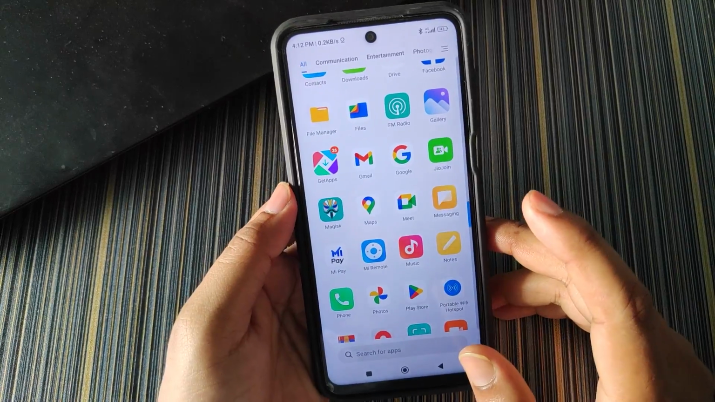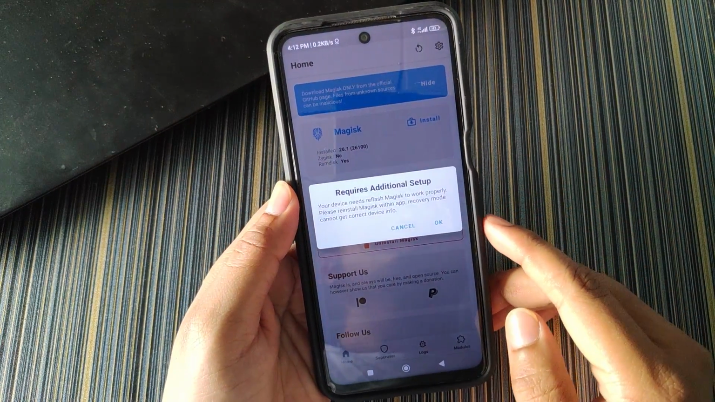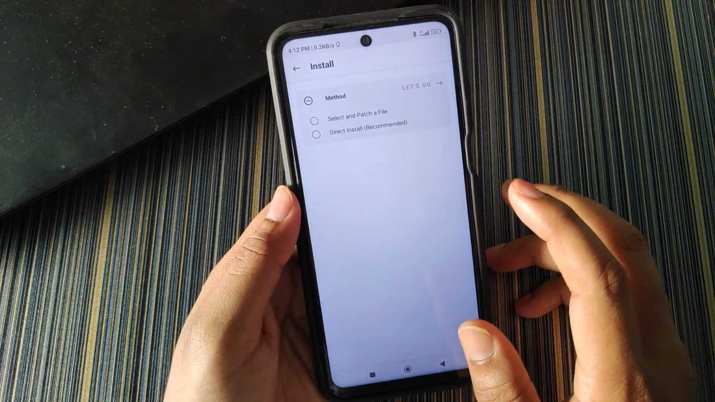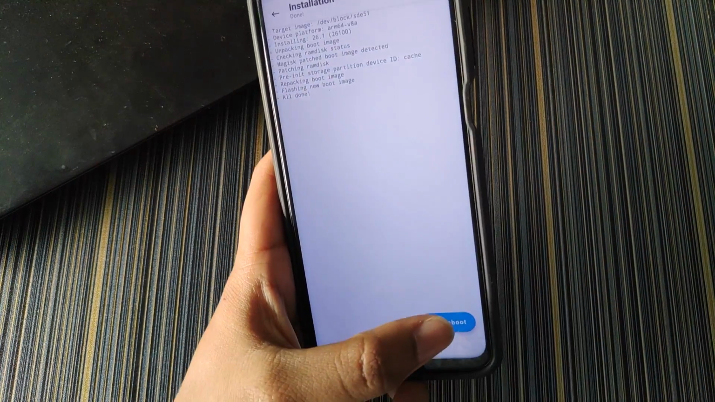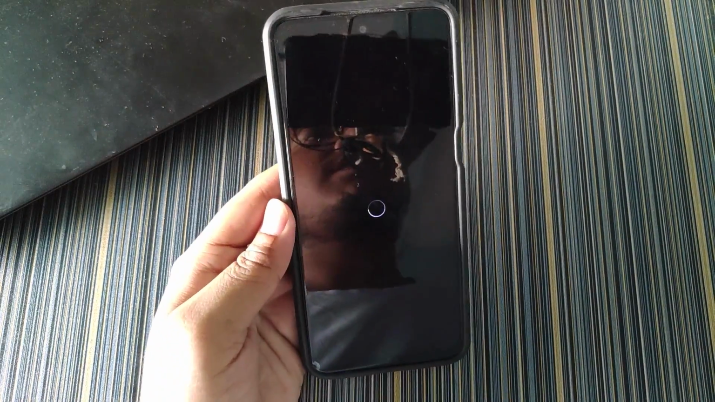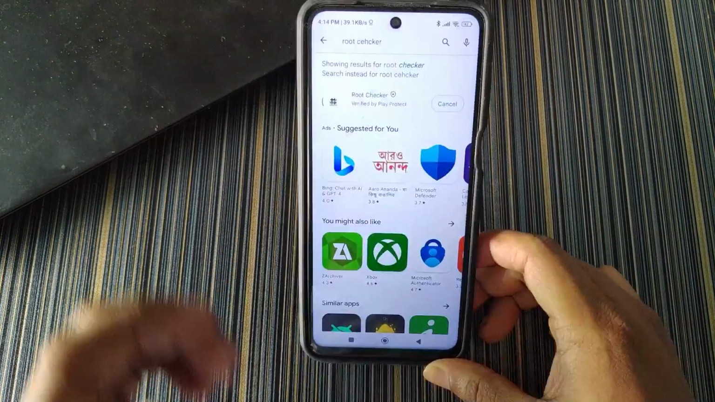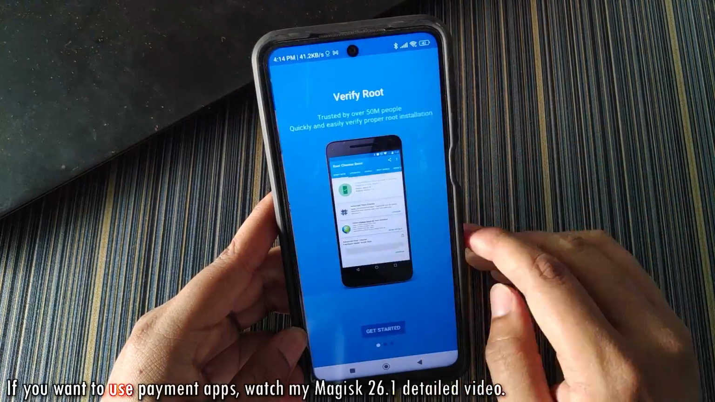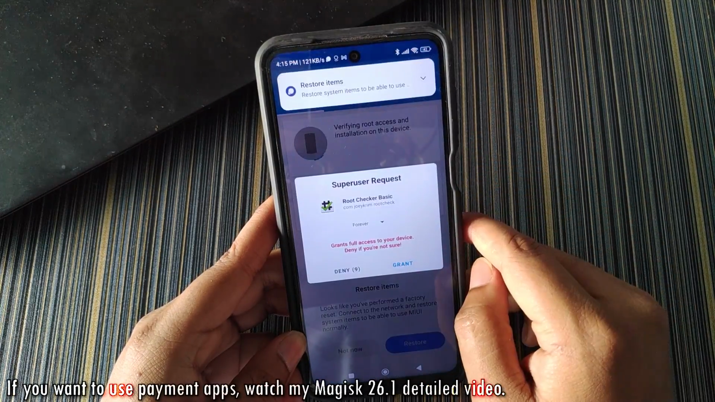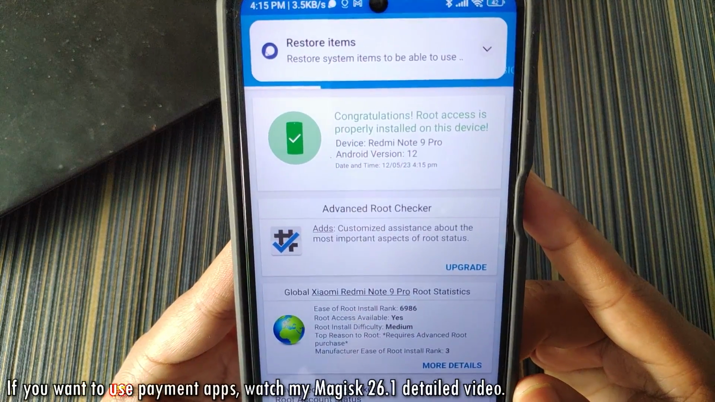After manually installing the Magisk app, just open it and it will say requires additional setup. Click on OK, select direct install and click let's go. Now click on reboot and the device will reboot automatically. Now after rebooting, let me show you that the device is rooted with the Root Checker app. So you can see the device is successfully rooted.